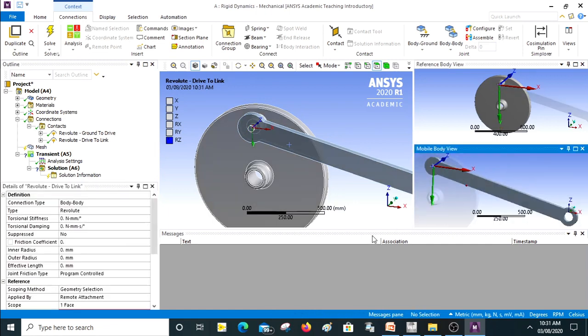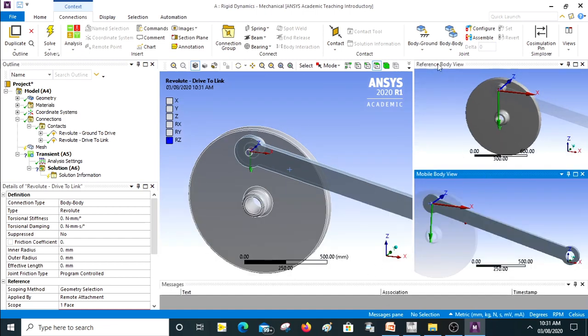Now the question would be, sir, why are we getting reference body view and mobile body view? So it's just like this. Whichever was our earlier component. So our first component is this, so basically it is taking reference of this, and this is something which is going to be set into motion because of its rotational motion. So this is coming under mobile body.